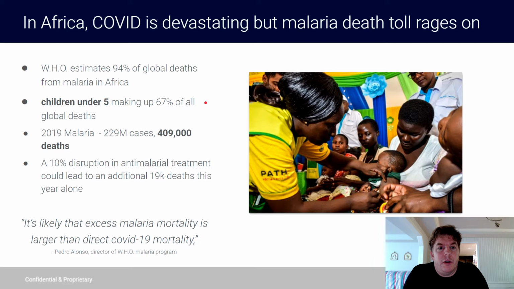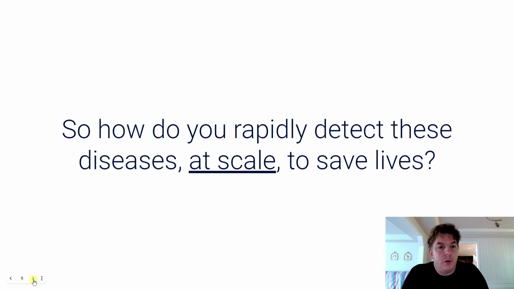Other thing to point out with malaria, COVID of course is devastating, but malaria continues to rage on, especially in Africa. The WHO is estimating 94% of all global deaths from malaria do occur in Africa. And probably the most depressing part of that is that children under 5 make up the majority of deaths from malaria. In 2019 numbers, we had 229 million cases and 409,000 deaths. So, another quote here from WHO, likely that excess malaria mortality is larger than direct COVID-19 mortality, so significant impact.